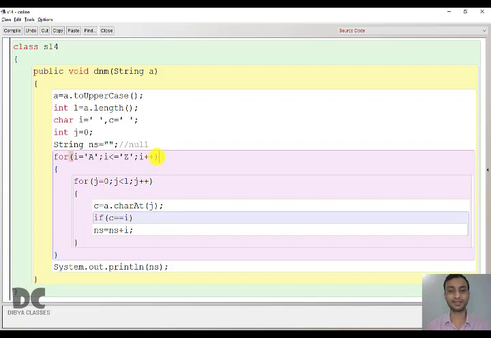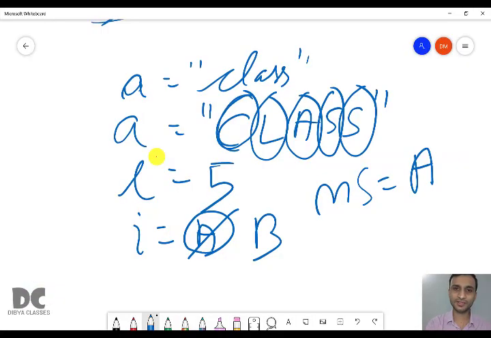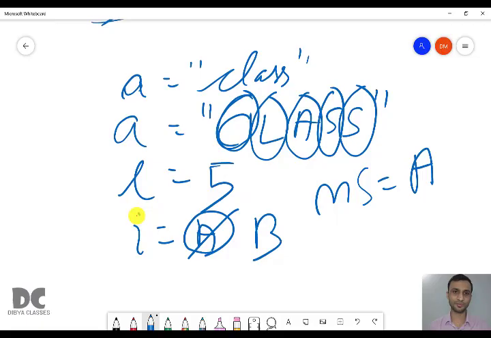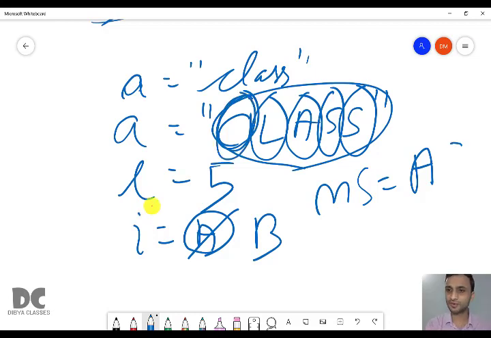any B is there in the string. So C will be extracted again. It will start from 0, the inner loop, 0 till less than L. So again, character of 0, character of 1, character of 2, all the characters will be extracted, and it will check if it is equal to B. So here everything will be false. So nothing will be added to the variable NS. Then C will come. So there is a C. So C will be joined.